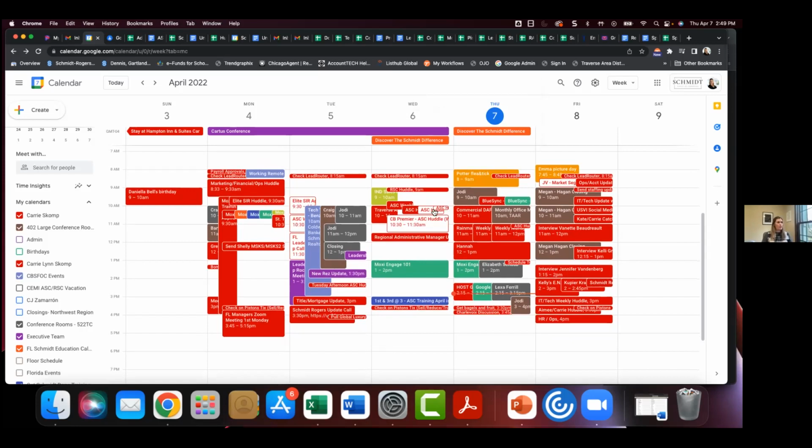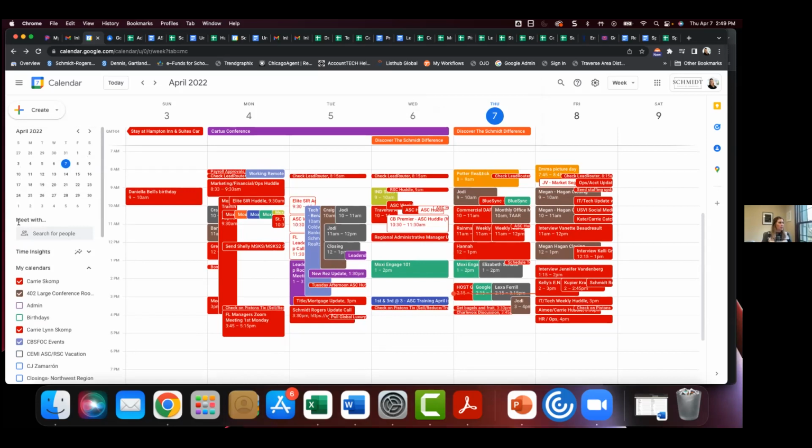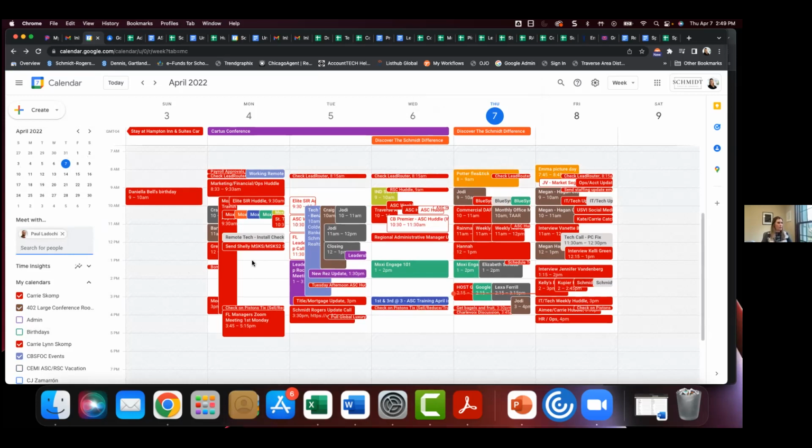If you're trying to see availability for anybody inside the Schmidt organization that's using their calendars, you have that opportunity from over here. It says meet with, and then it gives you the opportunity to search for people. So when I pull up Paul, who's our system administrator, you'll see that his calendar showed up to me in this grayish color. Now, because I am the super admin on the Google account, I see the actual words. Anybody else will only be able to see that it's busy.